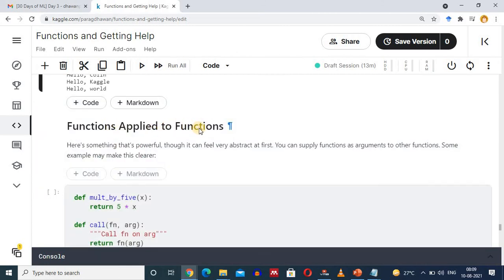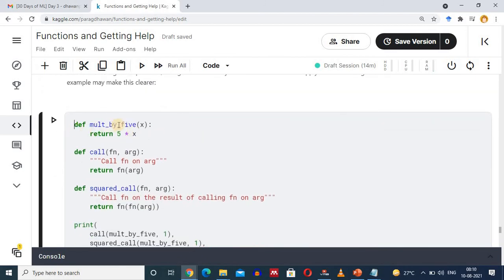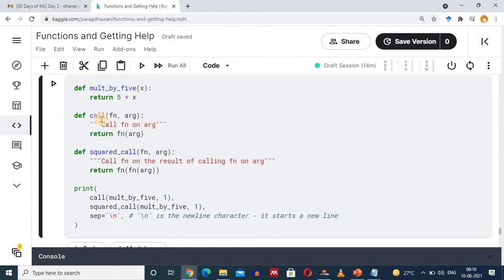Functions applied to functions. As you know, in Python everything is an object, so you can pass a function inside another function as an object. So we will see one example and understand this in more detail. You have def multiply by 5 function which is taking x and returning 5 times x. You have a call function which is taking one function as an argument, and as the second argument it is applying that function to the argument. So we are returning function applied to argument.